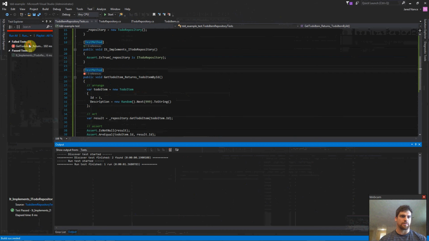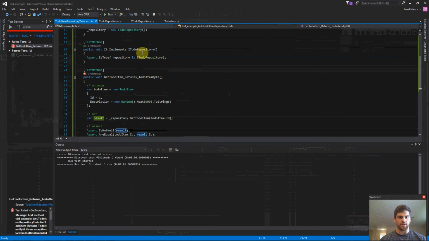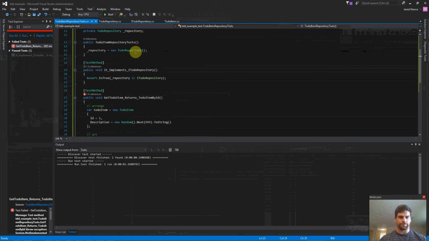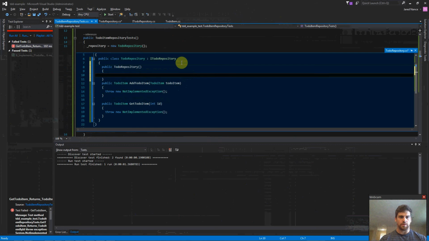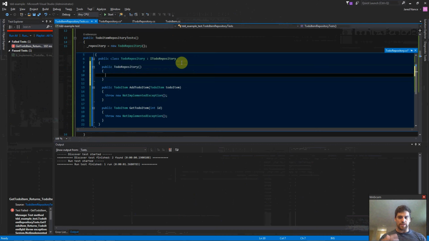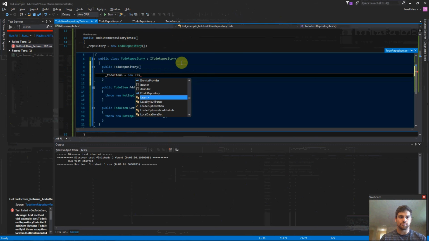And the test fails. The test is going to fail because it throws the not implemented exception. So let's go implement it. Let's give it a constructor. Now, like I said before, you would typically use some kind of backing data store like SQL. This is where you can access data through Entity Framework, which can have any backing database. But for right now, we'll just use an in-memory list of to-do items.